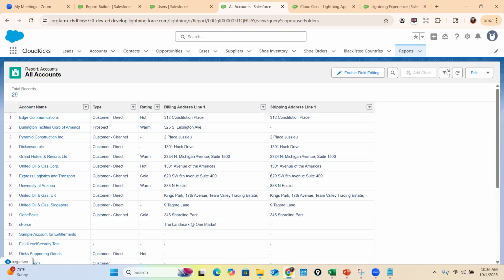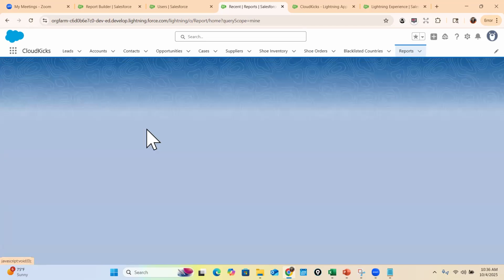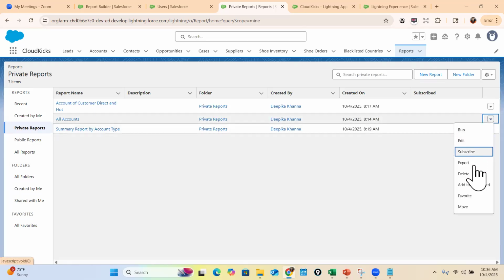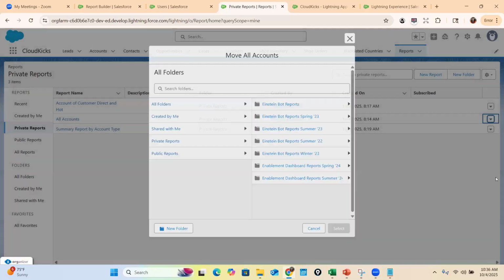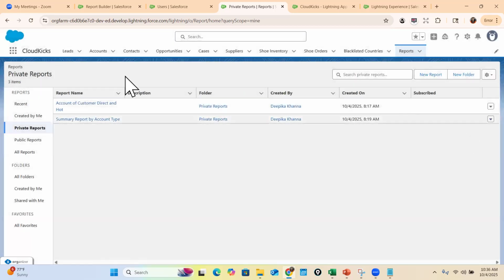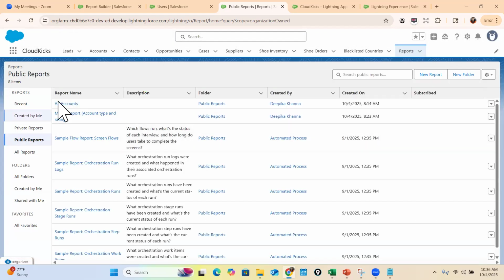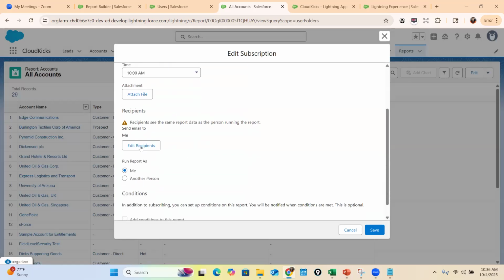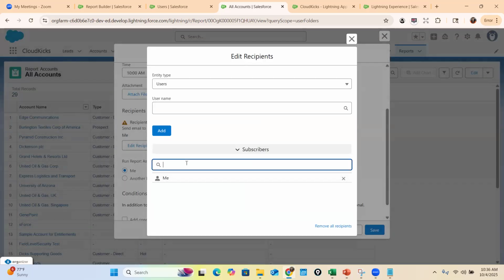So first thing is I need to go to the reports here, go to the private reports, select this report, and move this report to public folders. Okay, so I'm moving it to the public folders. Now if I go and look, I can see this under the public folder, and if I want to subscribe it, I'm going to go ahead and subscribe it, and I can add the recipients here, whoever you want. So let's say we want to add John. Who else do we have?